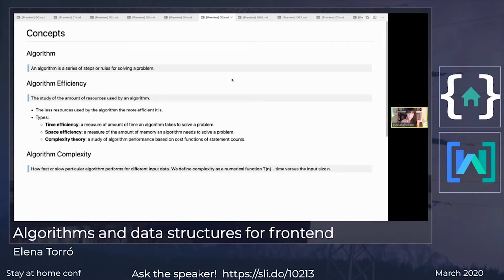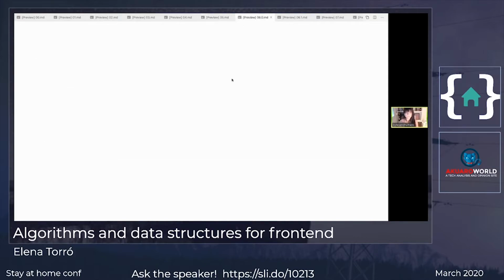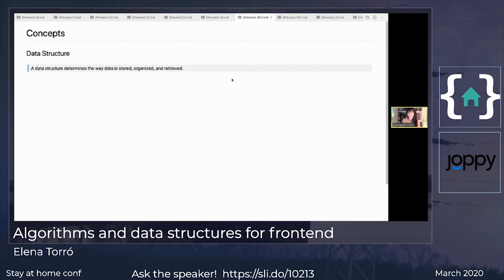So what is complexity? Complexity is how fast or slow a particular algorithm performs for different input data. And this is the important thing, that to evaluate complexity, you need to know about your input data. So this is also very, very short. A data structure determines not only how data is organized or which is the type of your data, but also how you store it, how you retrieve it, how it's organized, etc.